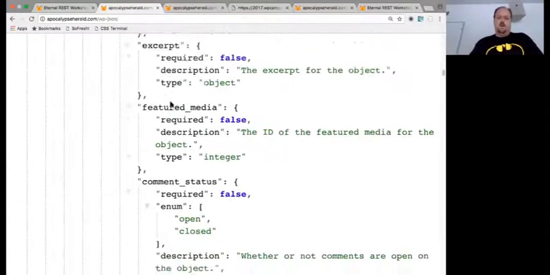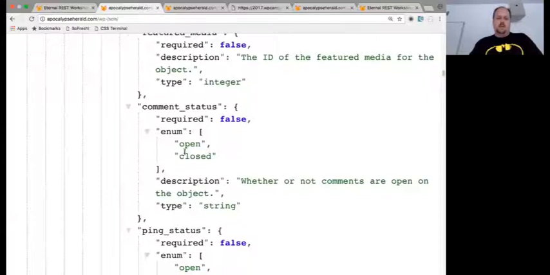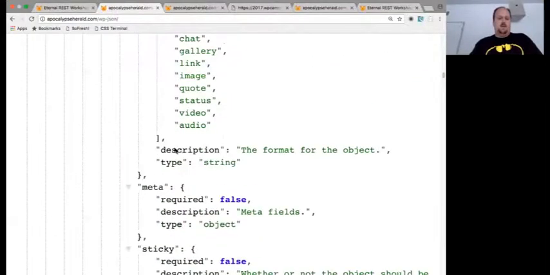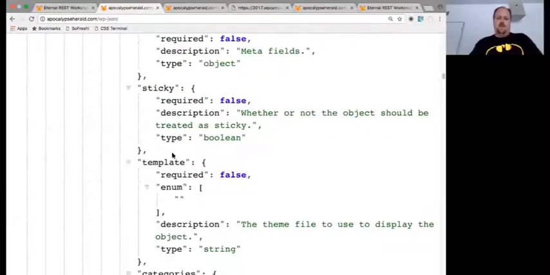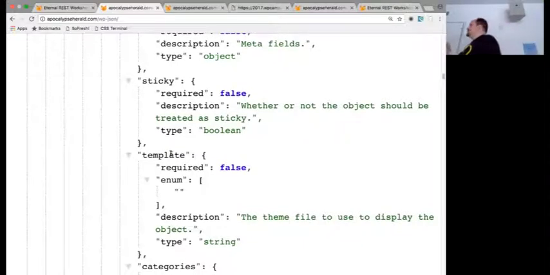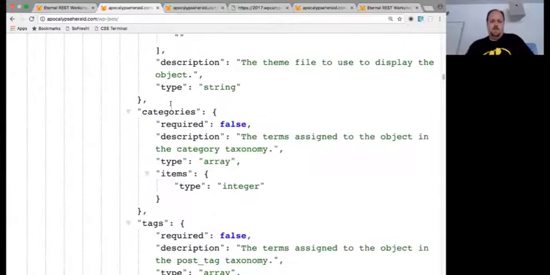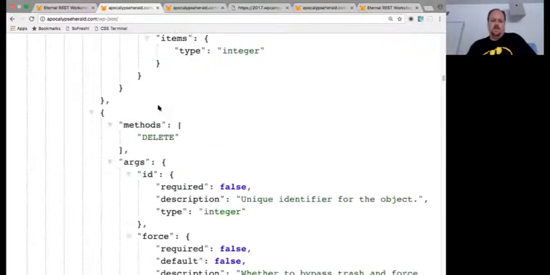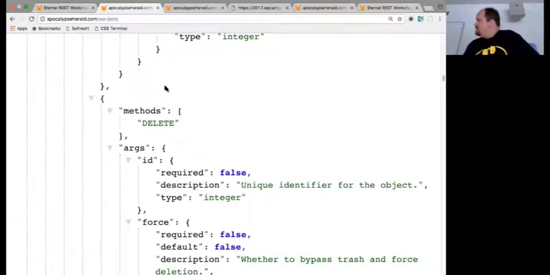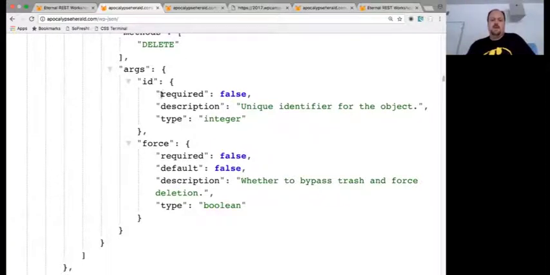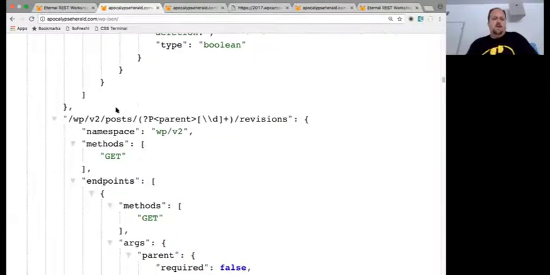Okay, so these are just all pieces of a post. Comment status, ping status, format, meta, whether it's sticky or not. The template. Template is actually the PHP file that is used to show that particular post. Categories, tags, etc. Then you have methods, or the method of delete, and it's basically, yes, I want to delete, this is the ID of what I want to delete, and yes, I want to definitely delete it, so forcing it. Okay, there is a whole lot more to this, but I'm going to start going a little quicker because I think I would be asleep if I was in your shoes.